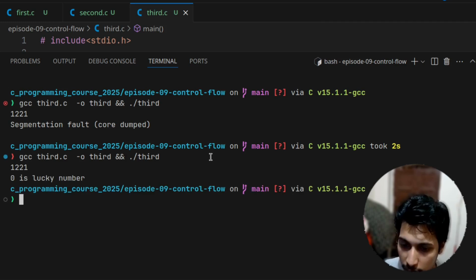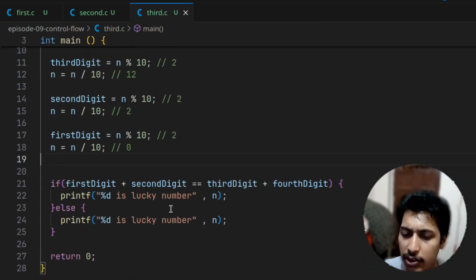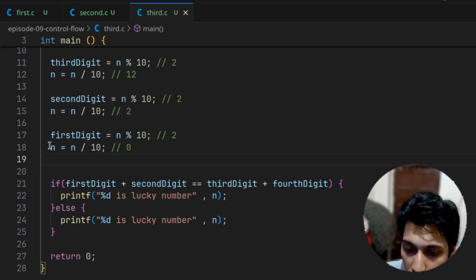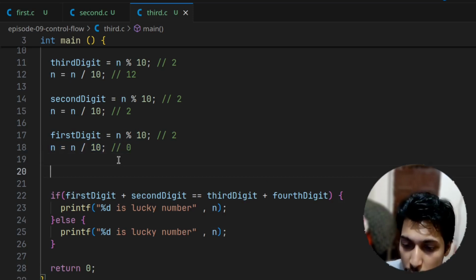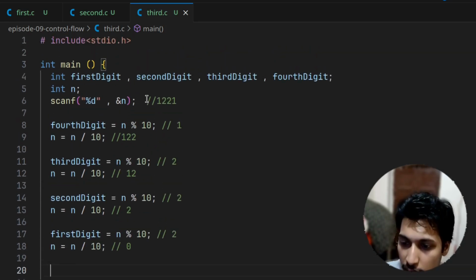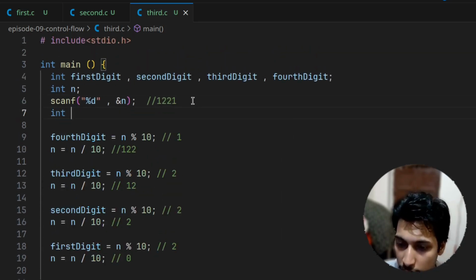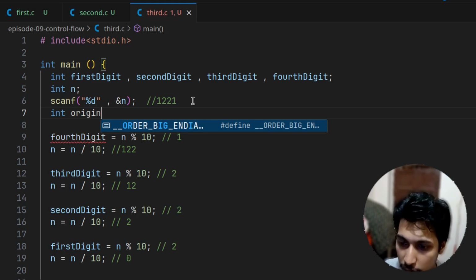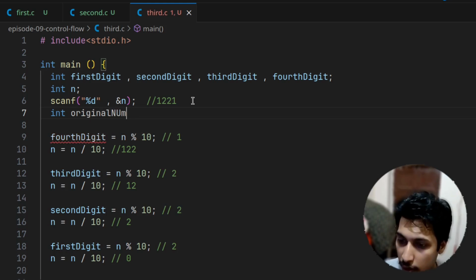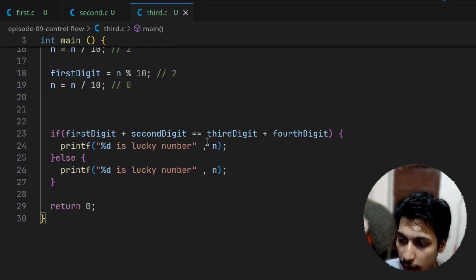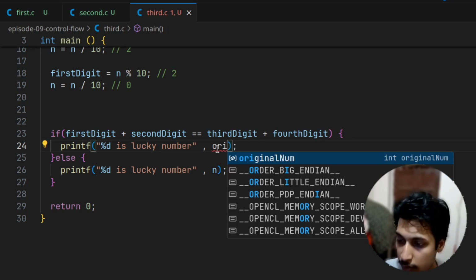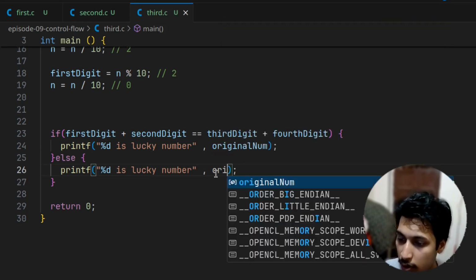1221. 0 is a lucky number. Okay, why is it 0? Can you tell me? Because whenever we divide, the n actually comes to 0. So we cannot do these things. So what do we do? We create an int original num, and that is the value of n. Here we print the original num and original num.